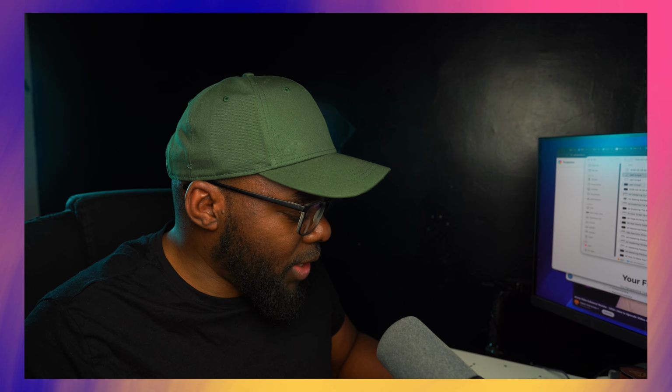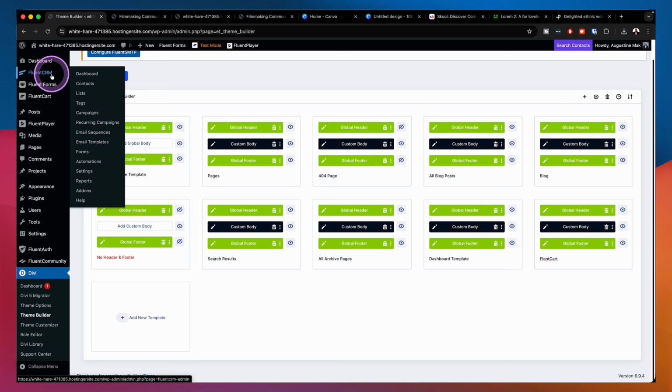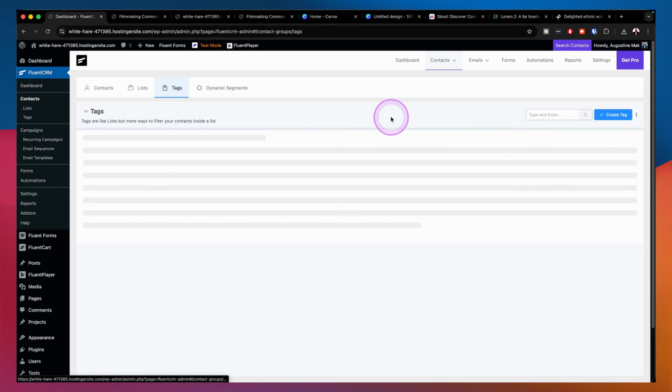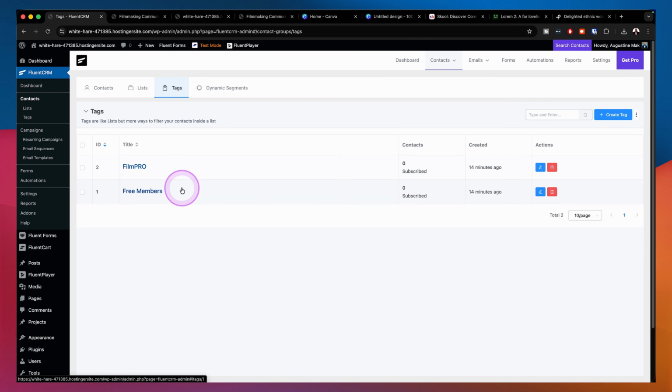So we have already gone in and set up a few things. So here you can see we've set up some tags. So we have a Film Pro and free members, right? So what we're going to do now, we want that when someone purchases this, they get a tag called Film Pro. It's very, very important. So how do we set it up?